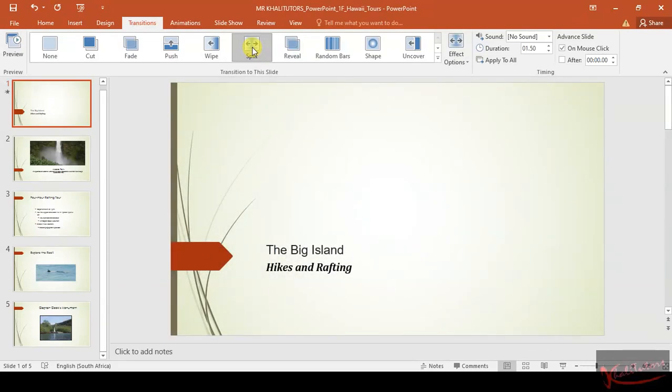After clicking on split, you will see that we got a star here. This star means that the transition is only applicable to the first slide, but we don't want it to happen like that. We want this transition to be applied on all the slides. That's what the instruction says we should do.